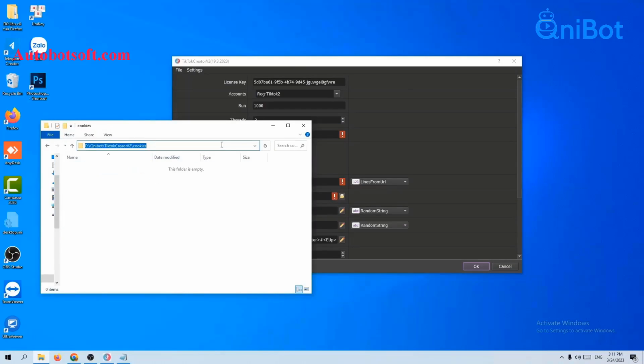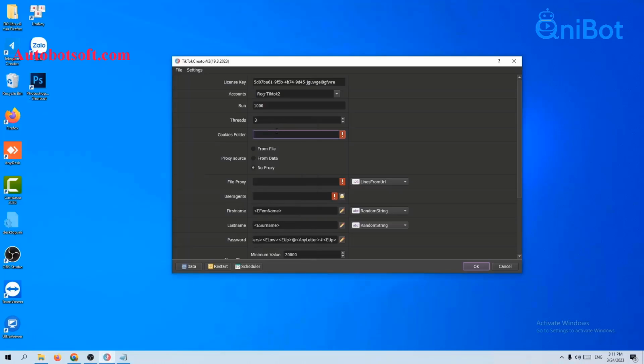Then you copy its path to paste it into the cookies folder section. The bot will save cookies of created TikTok accounts in this folder. Next, proxy source session. You can choose one of 3 options here. In case you select from file, you need to set a file proxy session too. There are 2 choices at file proxy session.